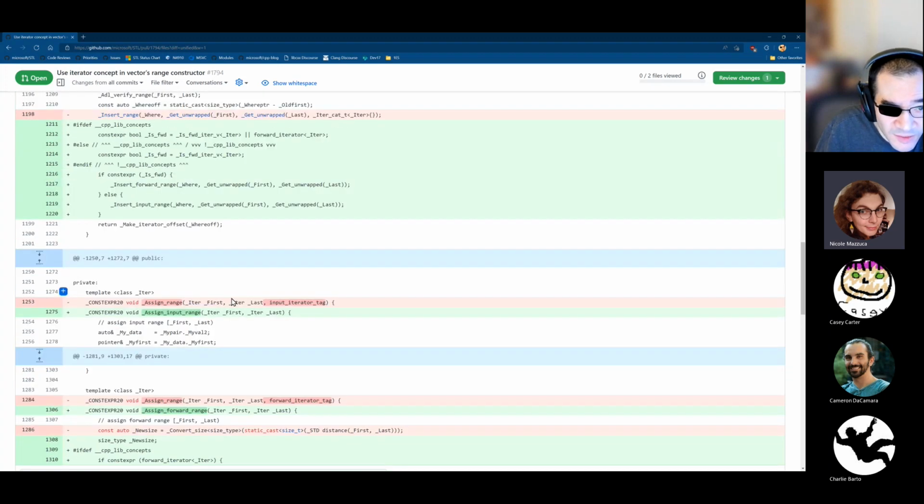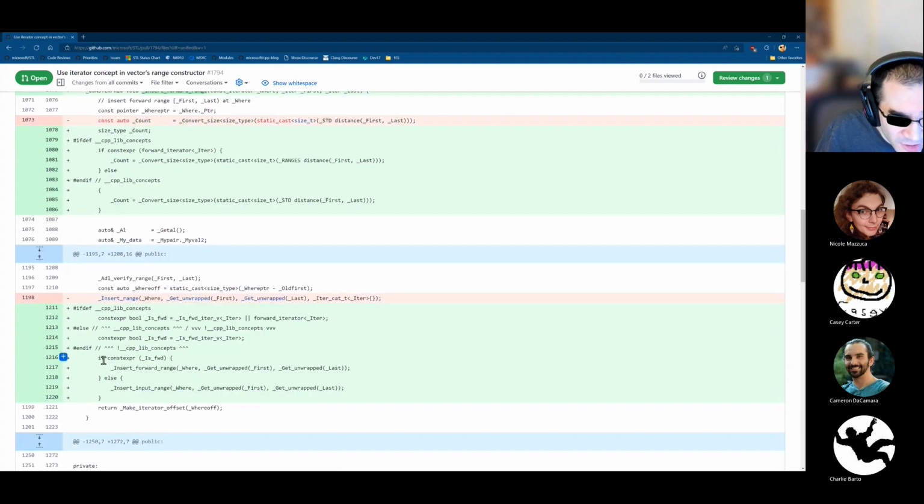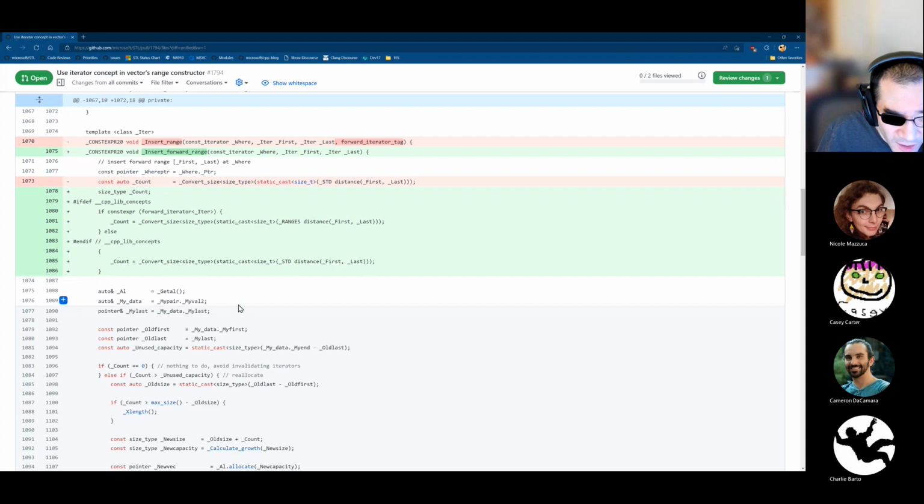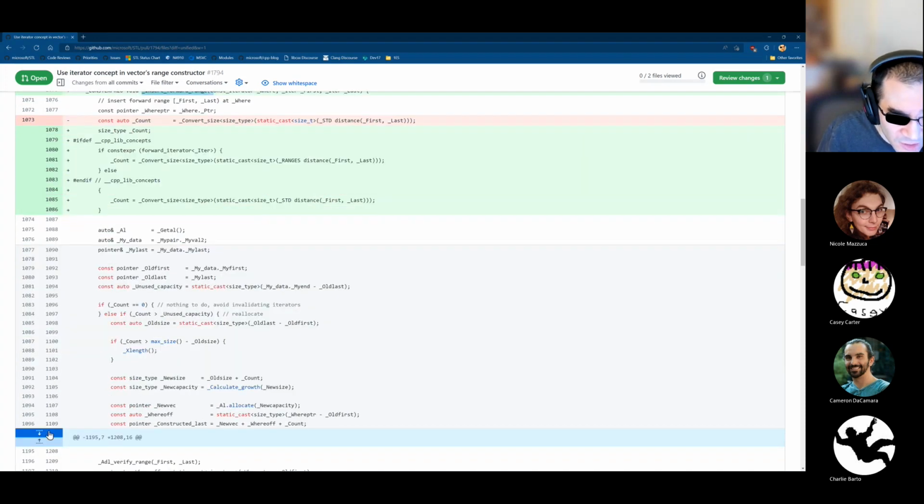Yeah, that was something I asked very briefly when I saw this for the insert. Basically, if we're using if const expr, why do we still need separate functions here, given that there's only one caller? And I think that these are large. That's the thing. Like insert forward range, it's a large function.